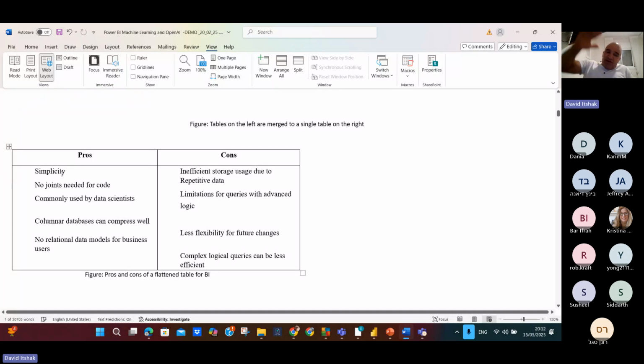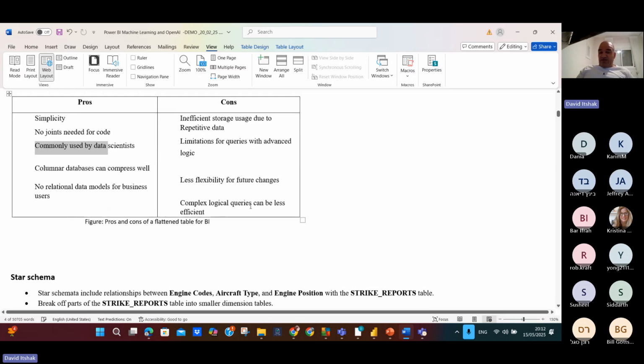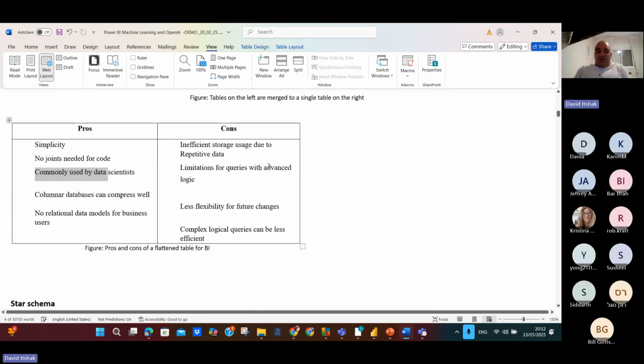You can use columnar indexes to compress the data. You don't have a relational model for business users. It's commonly used for data scientists. Data scientists work with flat files, but the cons are insufficient storage, limited queries, less flexibility, and complex logical queries, though it can be efficient because we are talking about flat files.